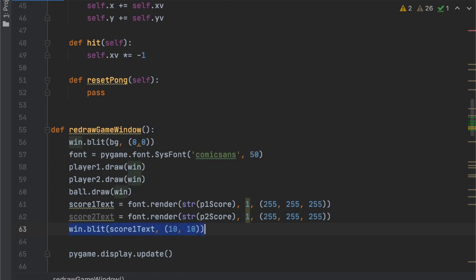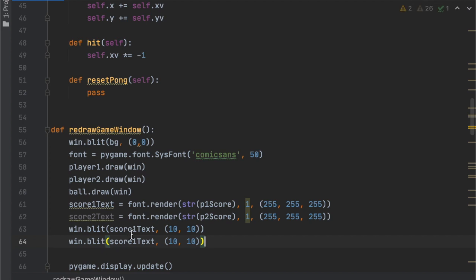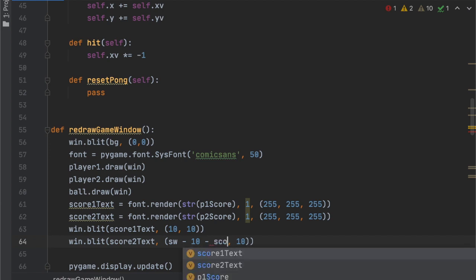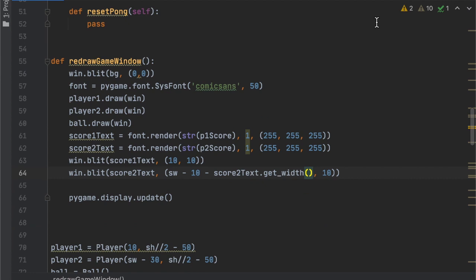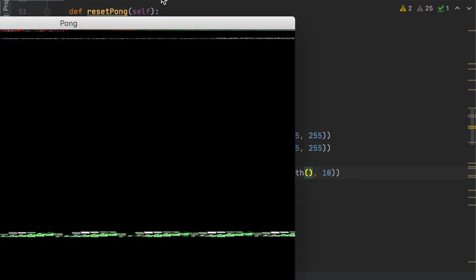And then we'll copy this line again, paste it, and say score 2 text. We'll keep the Y the same, but we'll move the X to where it'll be the screen width minus 10, and then we'll also subtract the width of score 2 text. To do that, we're just going to say score_2_text.get_width(), and I think that should be good. So now let's run this and see what we've got.